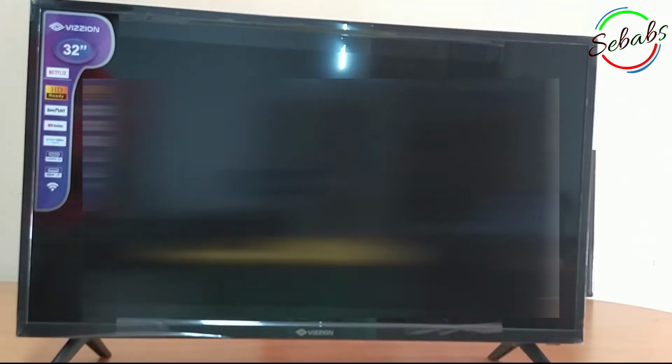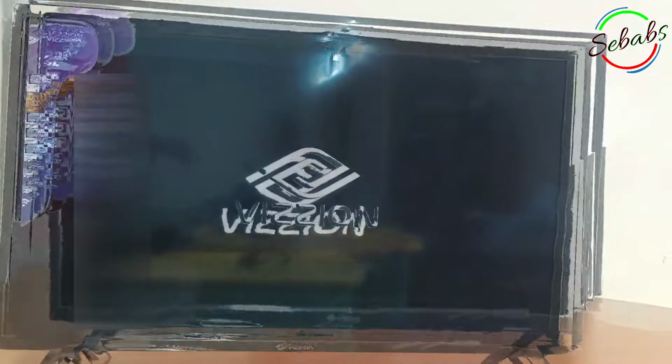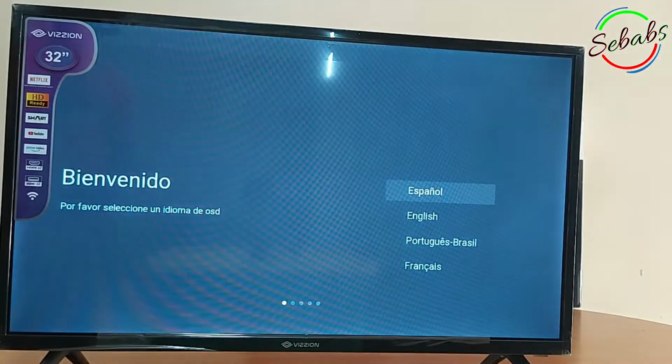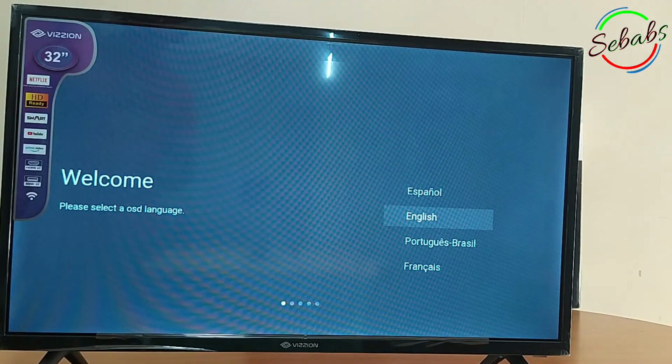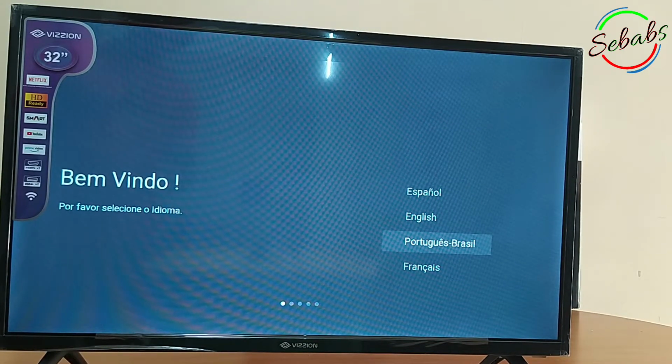Set up, we're going to proceed now and turn on the television. So remember, this is a smart TV, and the process of installation might be a bit different from other basic televisions that we have. So remember, you have to select your language: Spanish, English, Portuguese, or French.